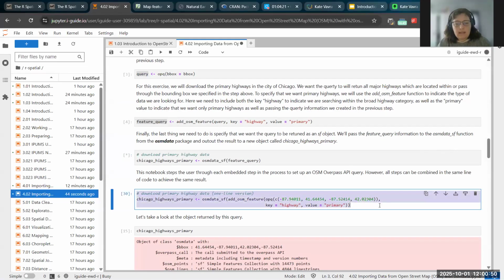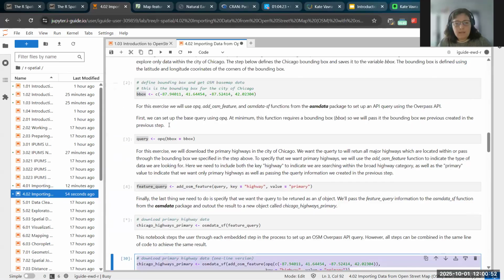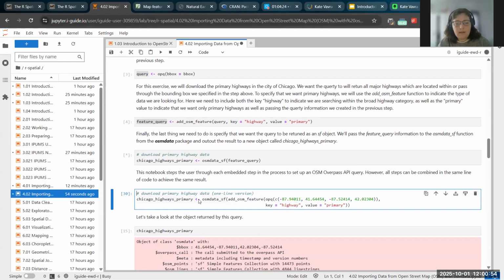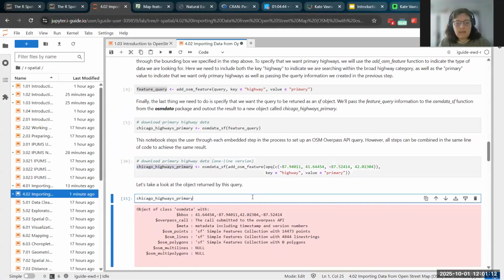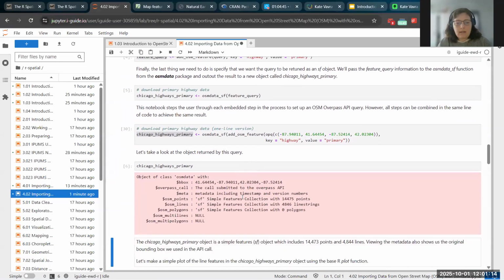This is exactly the same as these steps combined, but I'm just showing that if you want a cleaner interface, you can do everything together. So say, okay, I'm going to take the bounding box, make that a query, and add the feature primary highways, and then convert it to an OSMSF and save it as that, and it'll do the exact same. All right, so let's take a look at it.